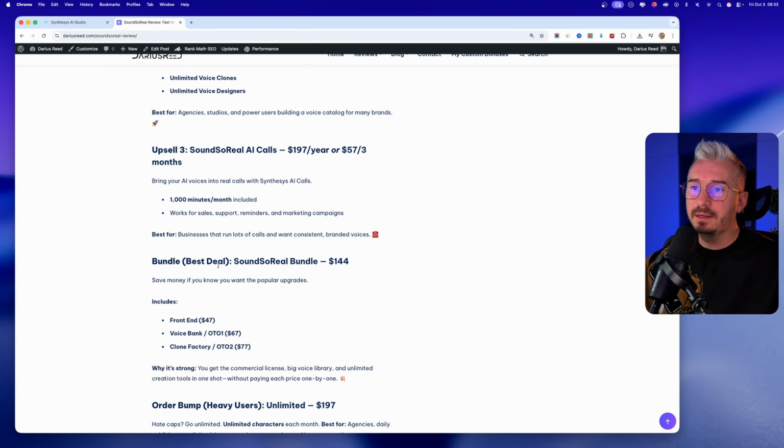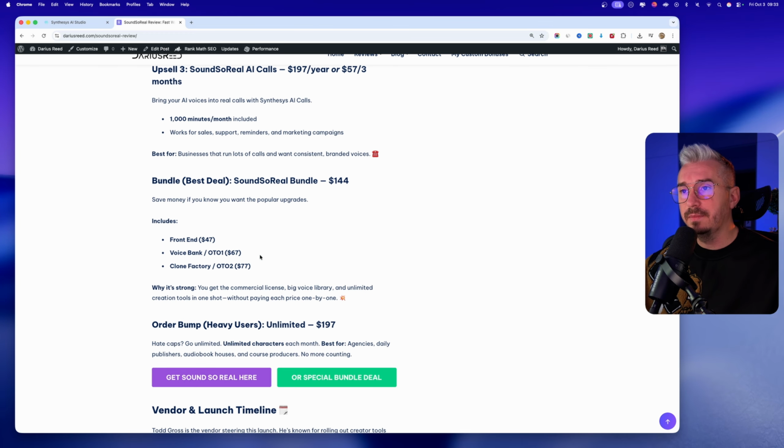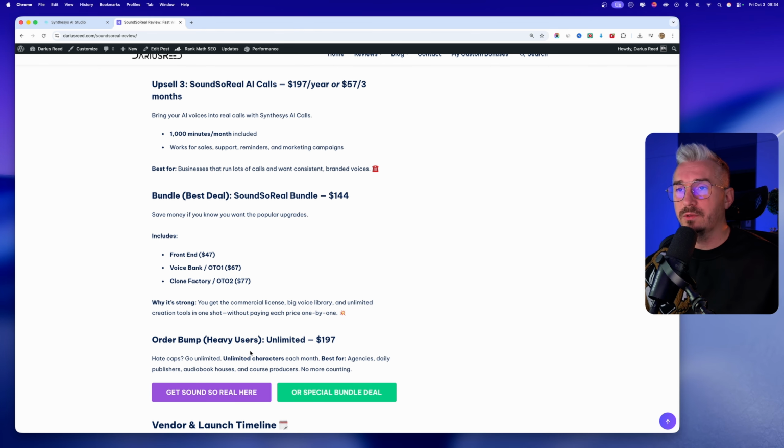And we have the bundle, and the bundle is $144. And with the bundle, you get the front-end offer, voice bank, upsell number 1, and clone factory, upsell number 2. Upsell number 3 is not going to be included in the bundle, right? So it's $144, but after you get the bundle, you will have another bump, which allows you to go unlimited with the software, and it's going to be $197. And yeah, this one allows you to go unlimited.